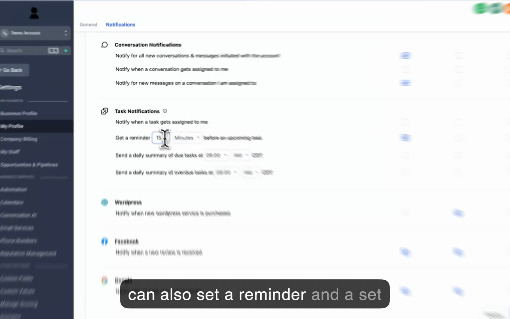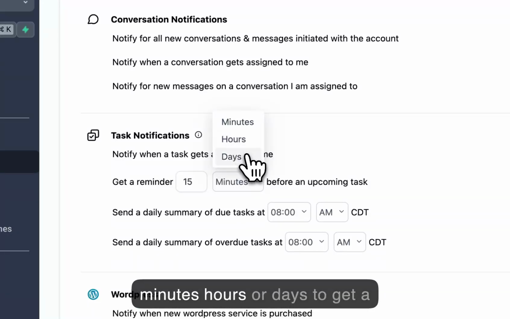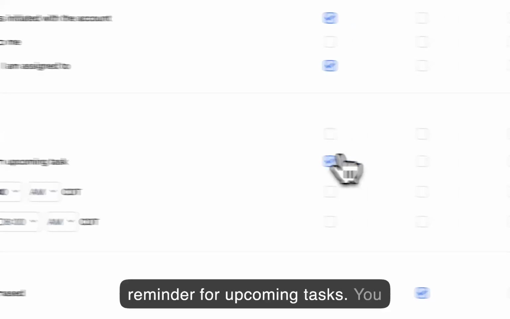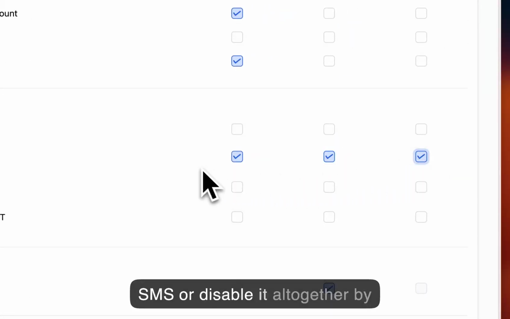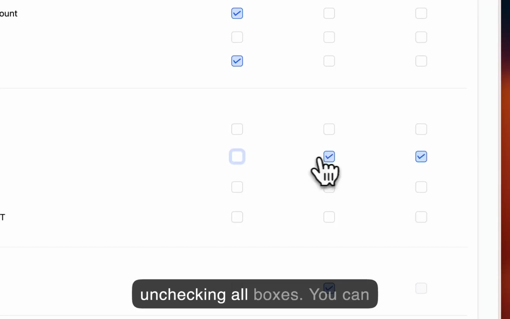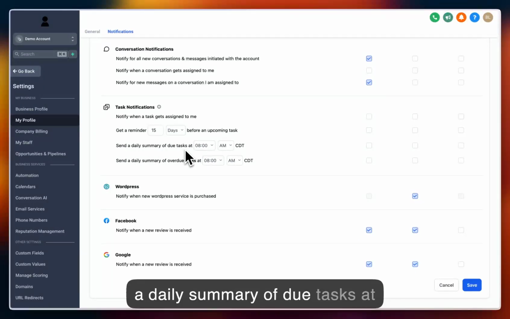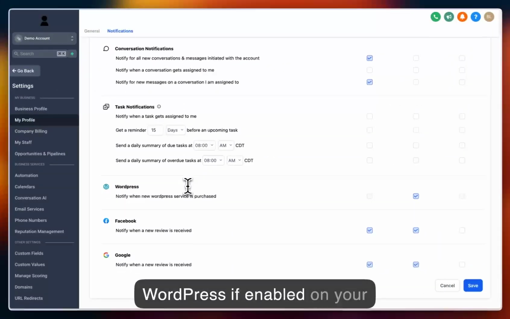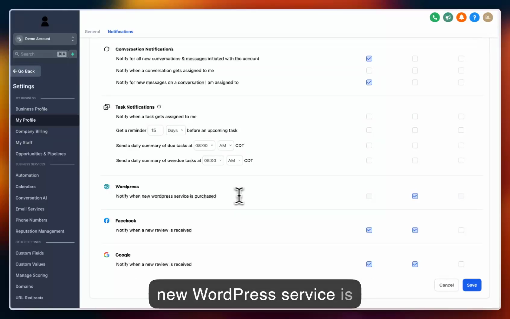You can also set a reminder in a set amount of time, whether it's minutes, hours, or days, to get a reminder for upcoming tasks. You can enable this for email, for SMS, or disable it altogether by unchecking all boxes. You can then send a daily summary of due tasks at a set time, as well as overdue tasks at a set time. For WordPress, if enabled on your account, you can notify when a new WordPress service is launched.